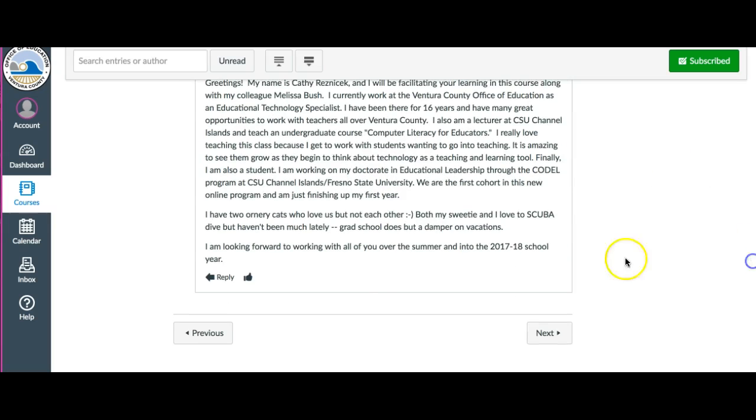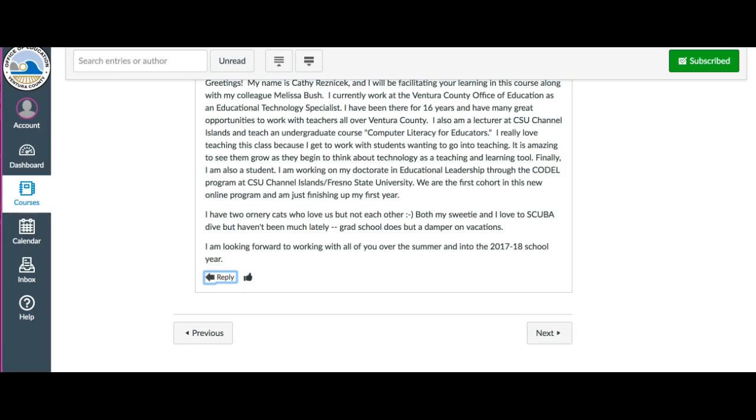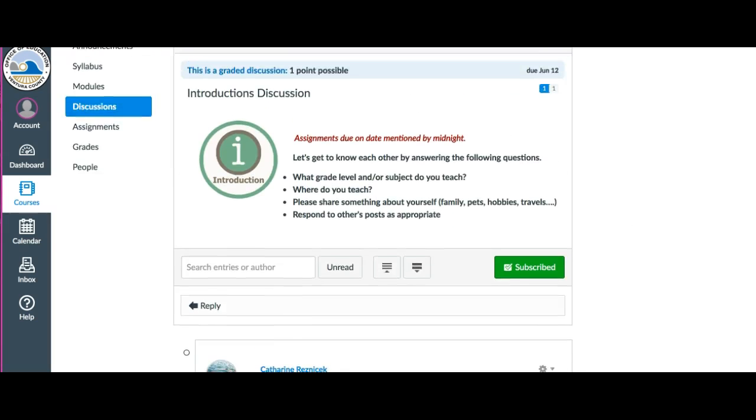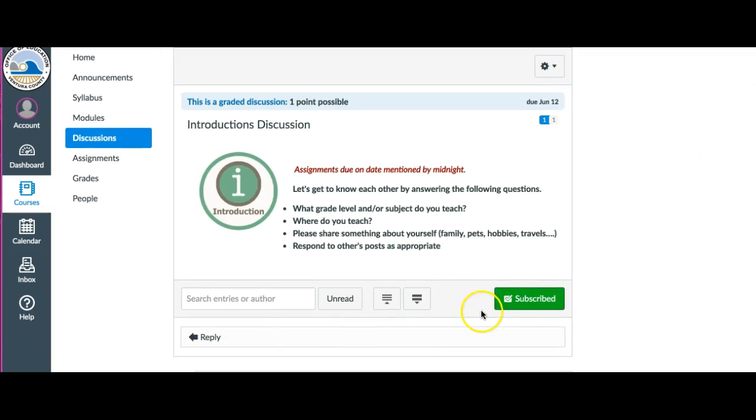To reply to a message, you come down here and hit the reply button on the particular message you want to reply to. Again, type in your response, and then just post reply. And again, I'm going to cancel this because we don't need a bunch of gobbledygook. This subscribed button right here means that if you're subscribed, you will get notified when new people post to the comments. You may or may not decide you want to subscribe.